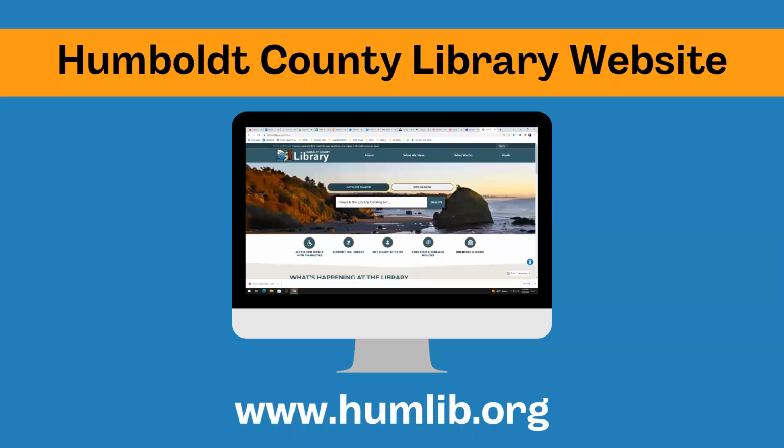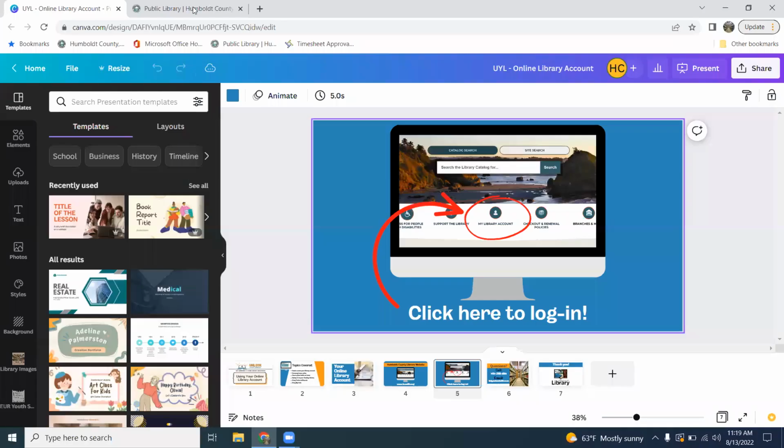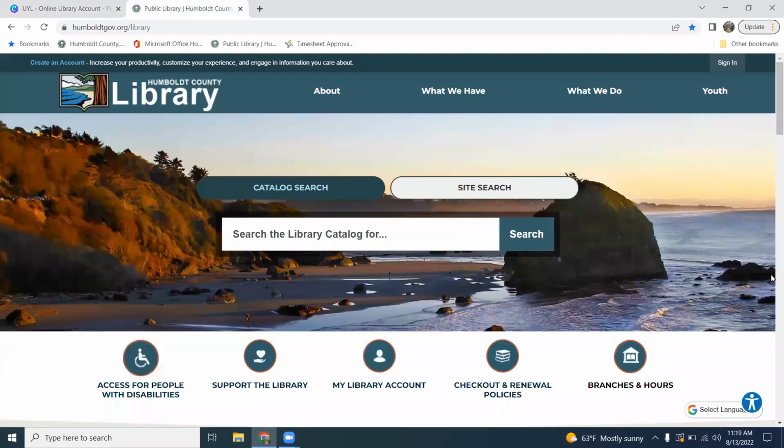The first step to getting to your library account is to go to our website. The easiest way is going to humlib.org. From that website, right in the middle, you'll see My Library Account. If you click on that button, you'll be able to see how to log into your account. Let me go ahead and do that myself. So here I am on our humlib.org website, and I click on My Library Account.